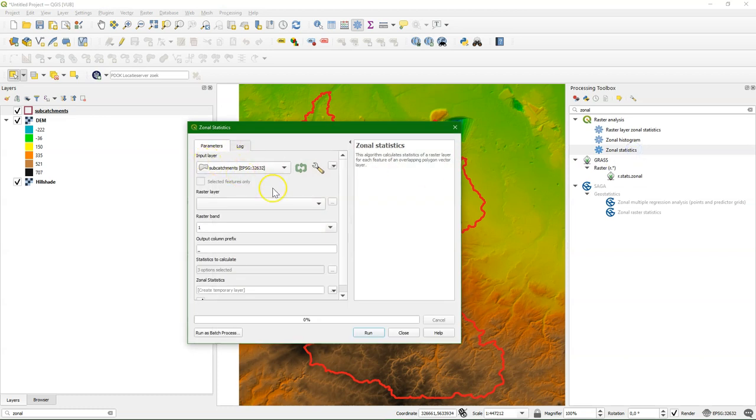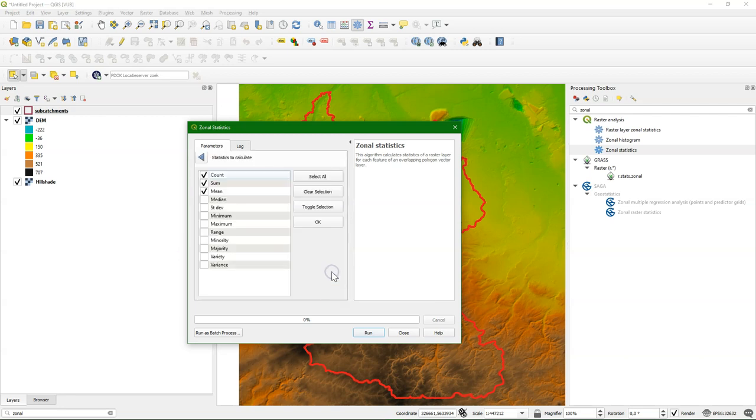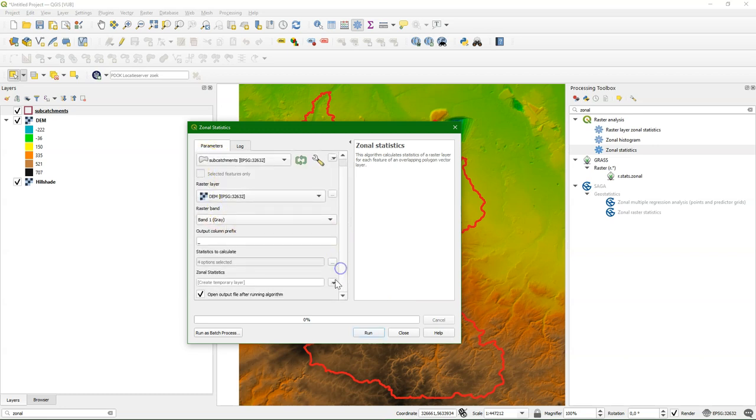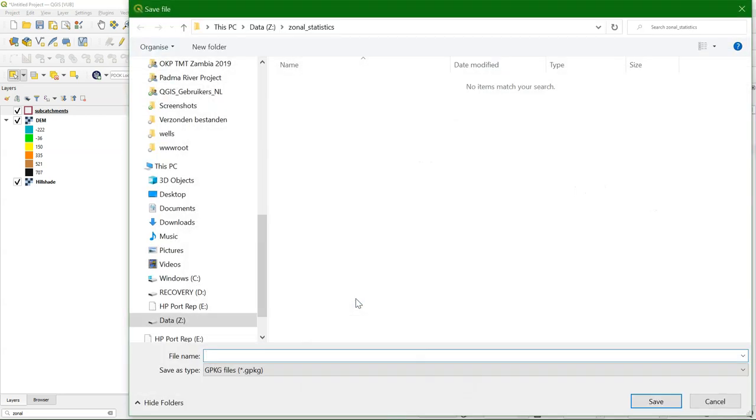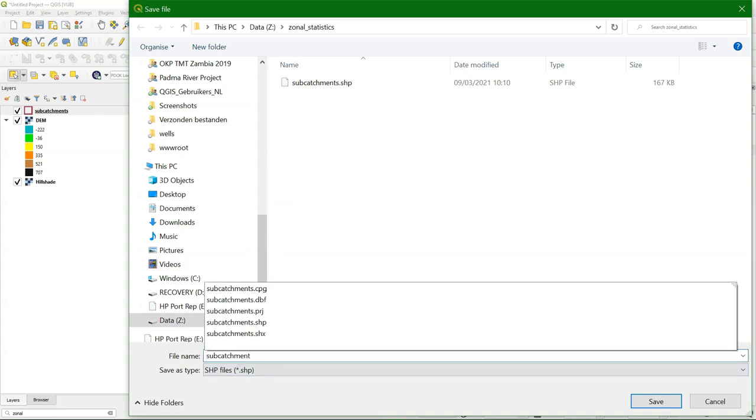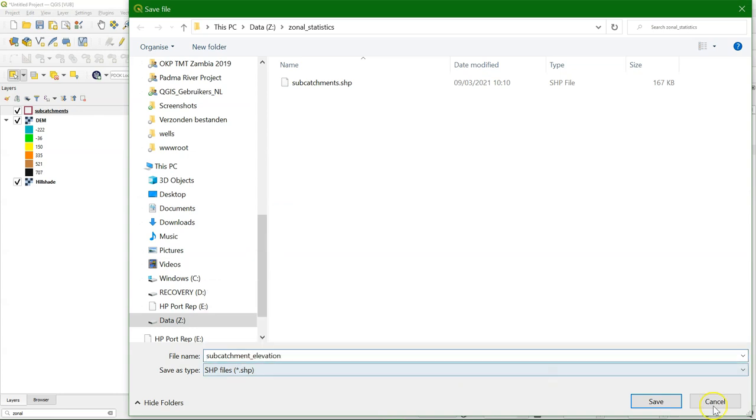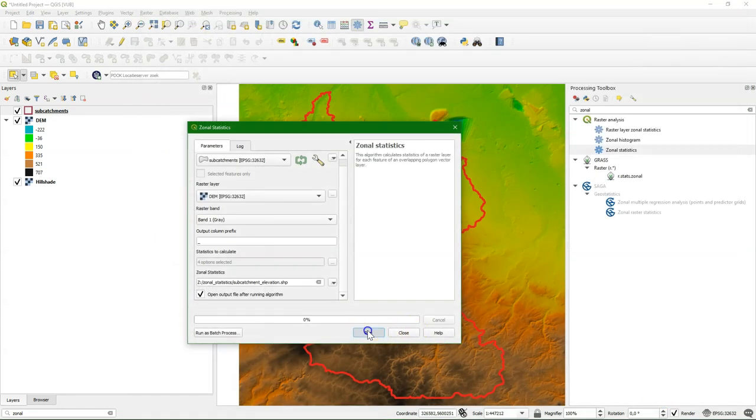And as an input layer, I use polygons of subcatchments. And as a raster layer, I use the DEM because I want to calculate statistics per subcatchment. I can define an output column prefix, but I leave it as default. And I can choose the statistics that I want to calculate. And I want the mean, the standard deviation, the minimum elevation, and the maximum elevation per polygon. And then I save the output file. Let me use shapefile here. And then I click run.